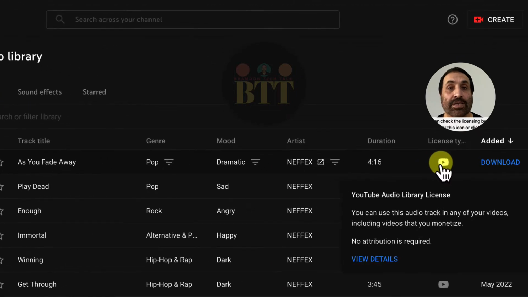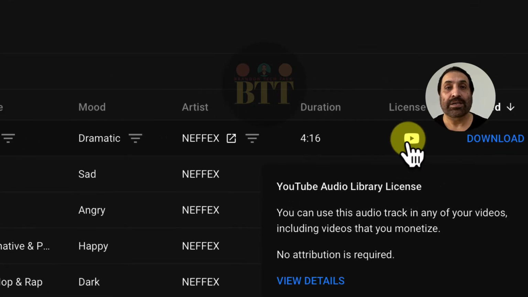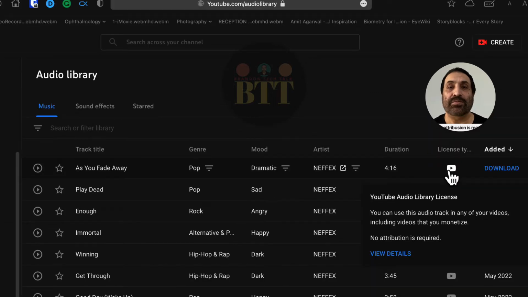You can check the licensing by hovering over this icon or clicking on it. In this case, it says you can use this audio track in any of your videos, including videos that you monetize. No attribution is required, so this audio track is all good.